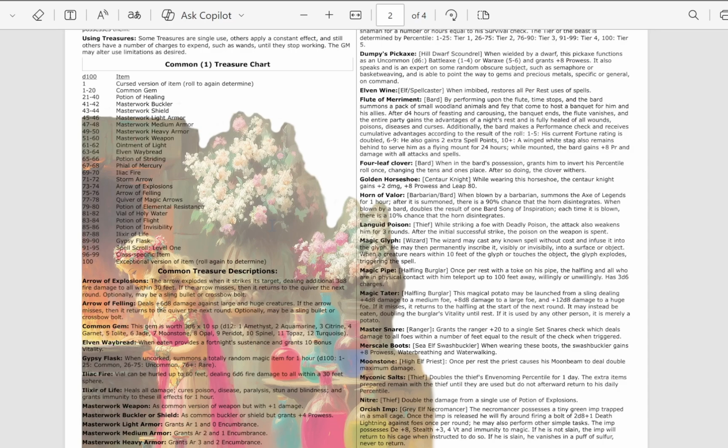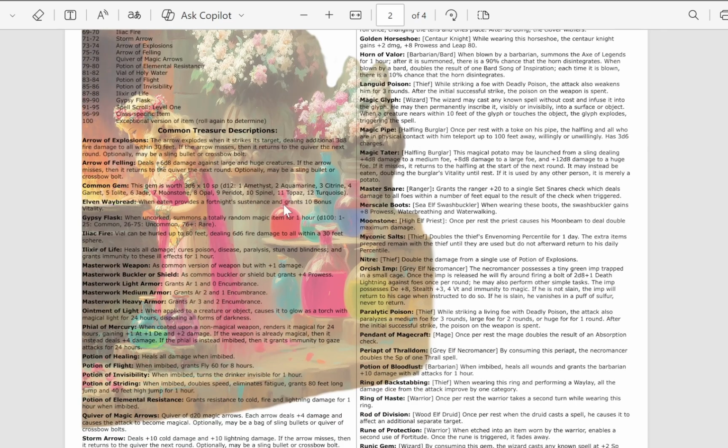67. Phial of Mercury. So this is how the Phial of Mercury works. When coated upon a non-magical weapon, it renders it magical for 24 hours, gaining +1 attack, +1 defend, and +2 damage. If the weapon is already magical, then instead it deals +4 damage. If instead you drink it, it gives you immunity to gaze attacks. So Versdagliga definitely is going to be using it for offensive purposes.